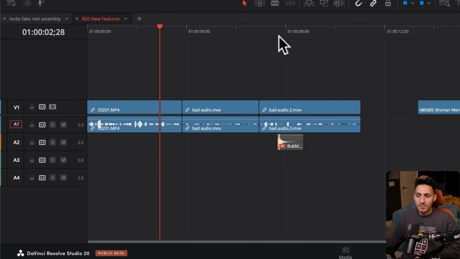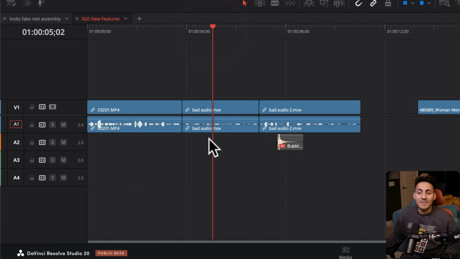And obviously you can see it in the waveform as well, right? The craziest thing is I'm even using a different mic here.